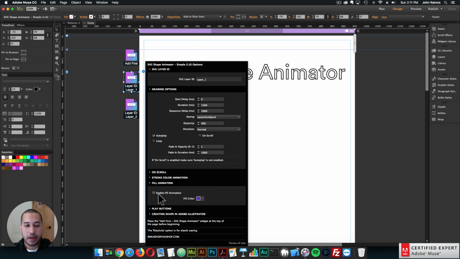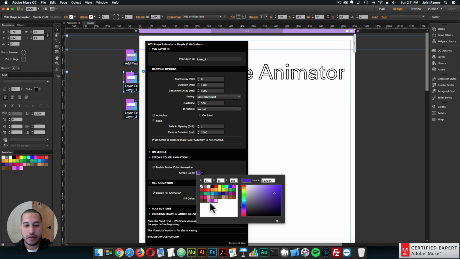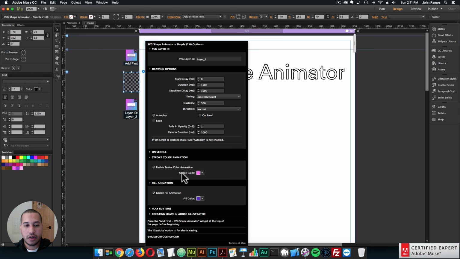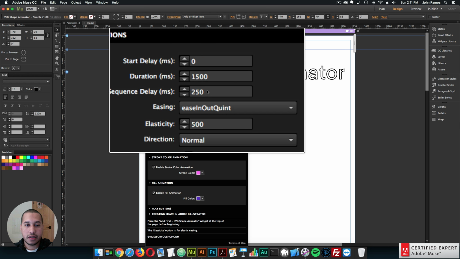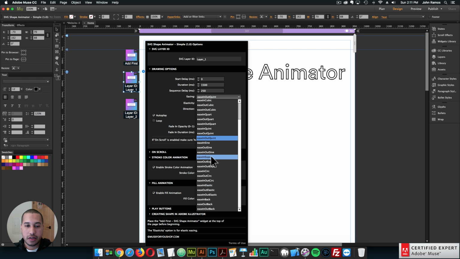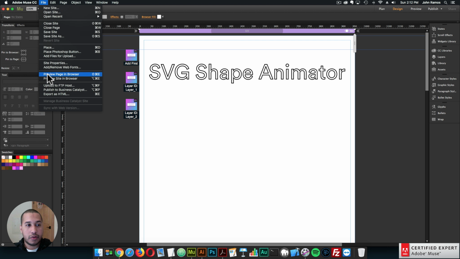So we can set a fill animation. I can select enable fill animation, and then we have stroke animation. For the stroke, we'll change it to a different color, and we'll change the sequence delay to be a bit quicker, so 250 milliseconds. And we'll change the easing to ease in and out sine. And I'll preview.